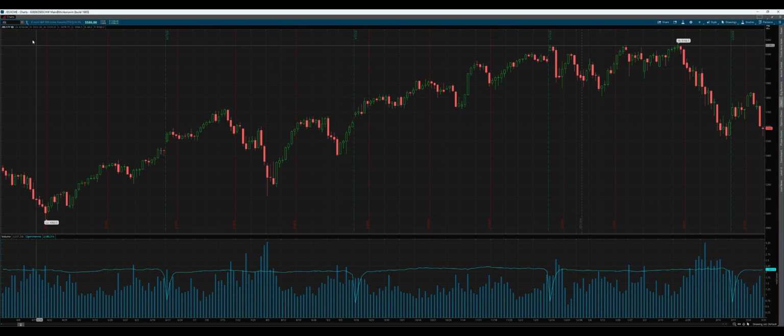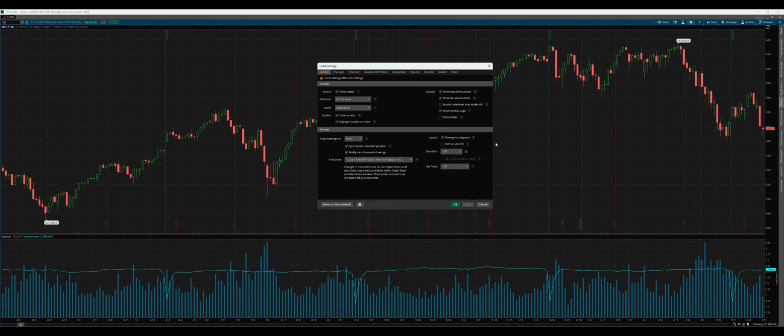All right. So now that we have our chart pulled up, we're going to use the items in this blue toolbar to customize it. The first thing we're going to go to is our chart settings, which is going to be represented by this little gear here. So when I click it, it's going to bring up this box that has a bunch more settings on it.